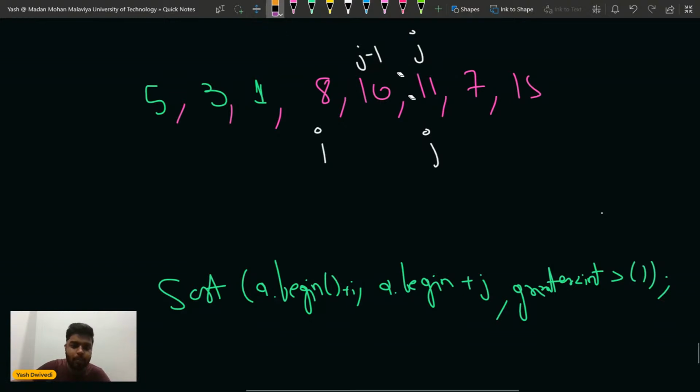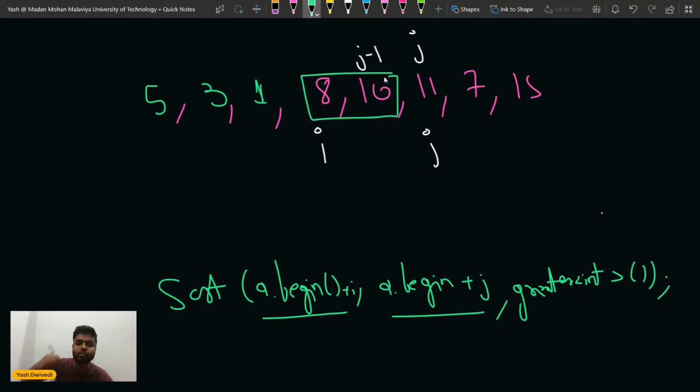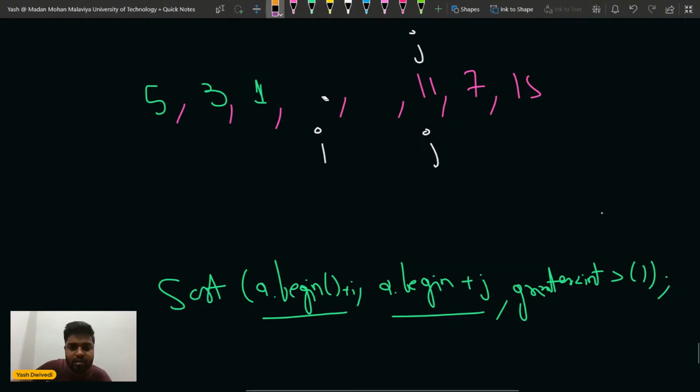So the loop will stop, and again I'll sort array dot a dot begin plus I, comma a dot begin plus j. Basically this much segment will be sorted in decreasing order so that I can get the maximum value. This segment will get sorted. This will be 10, and this is going to be 5, and that is where my j is standing at.